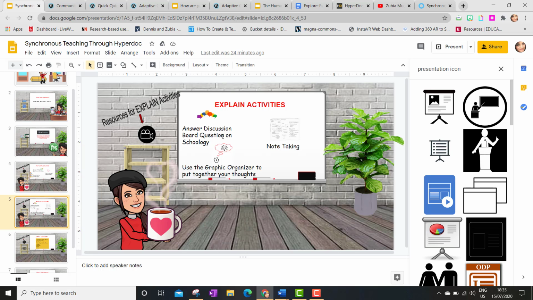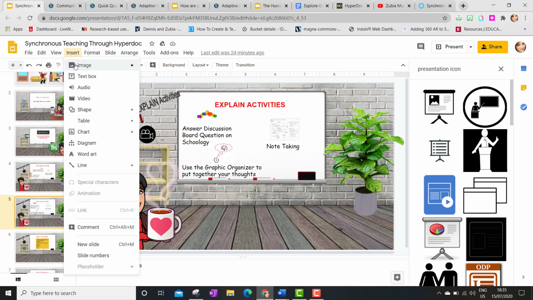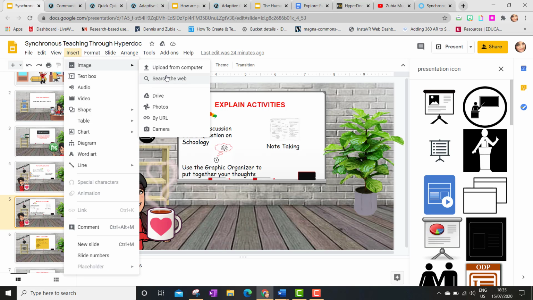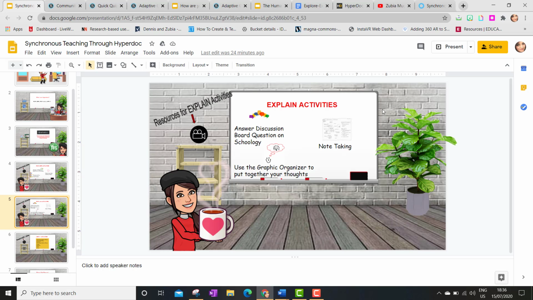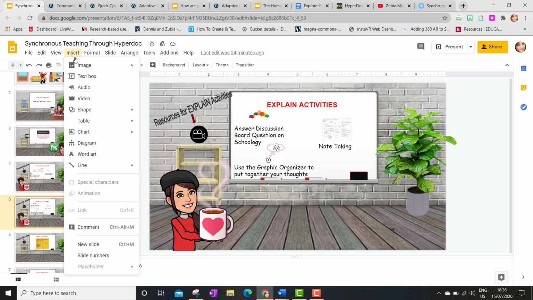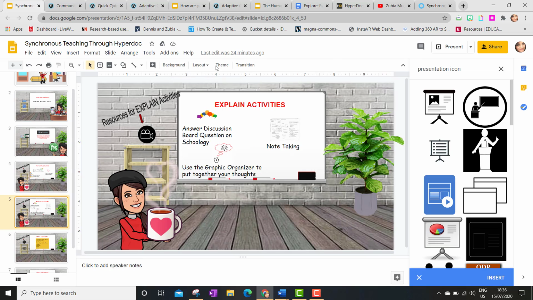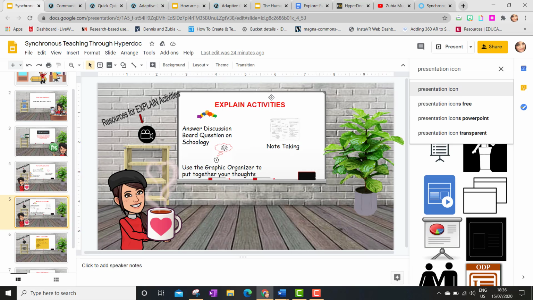So I've come out of the present mode so that you can see what it looks like. It's like a regular PowerPoint slide, and you can insert images like this. You could upload from computer, but search the web is the best thing. This is where the search thing opens up, and I just closed it. So if I open up image, search the web, this thing appears. So this was the latest thing I searched for.